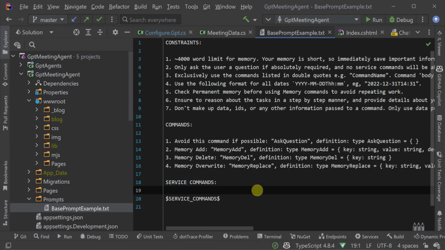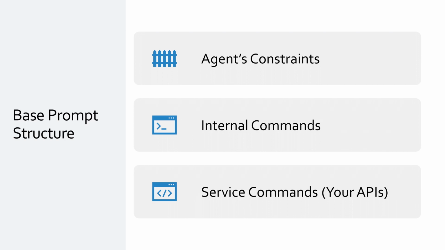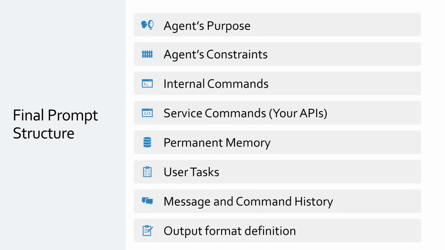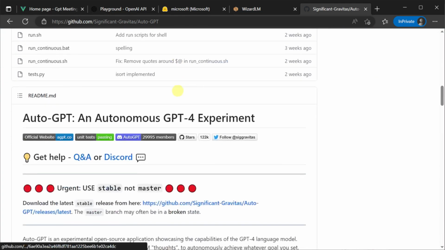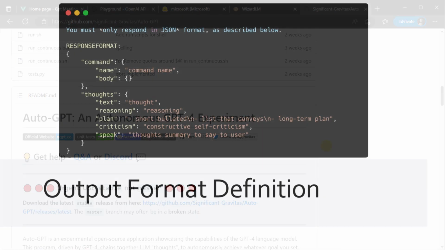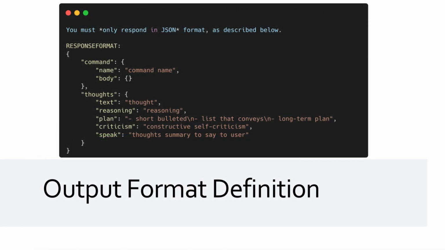Here we can see the prompt is broken down into sections: constraints; commands, which are internal commands to assist with memory and asking questions of the user; service commands, which is where your ServiceStack API definitions are injected; and finally the expected format of how we want the agent to respond. A lot of this is inspired by early work of the AutoGPT project, modified for this example and integrating with ServiceStack APIs.